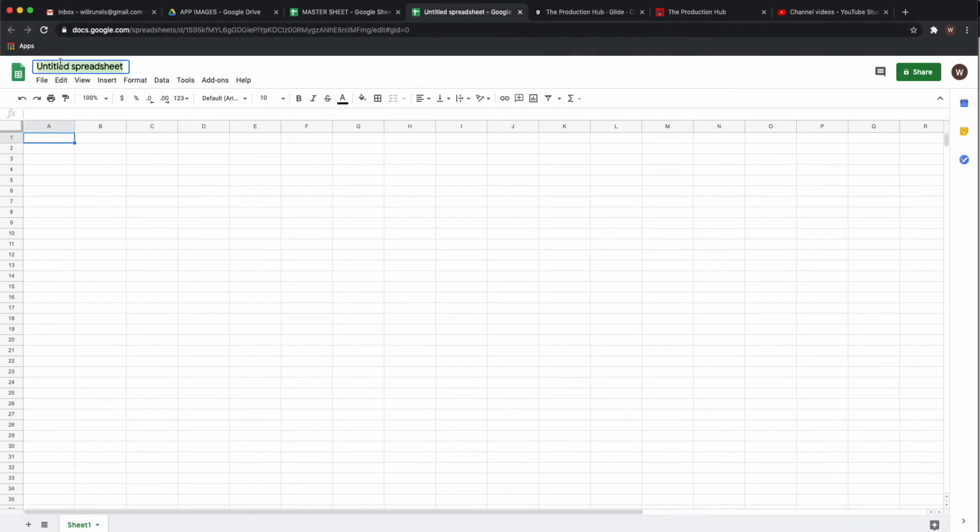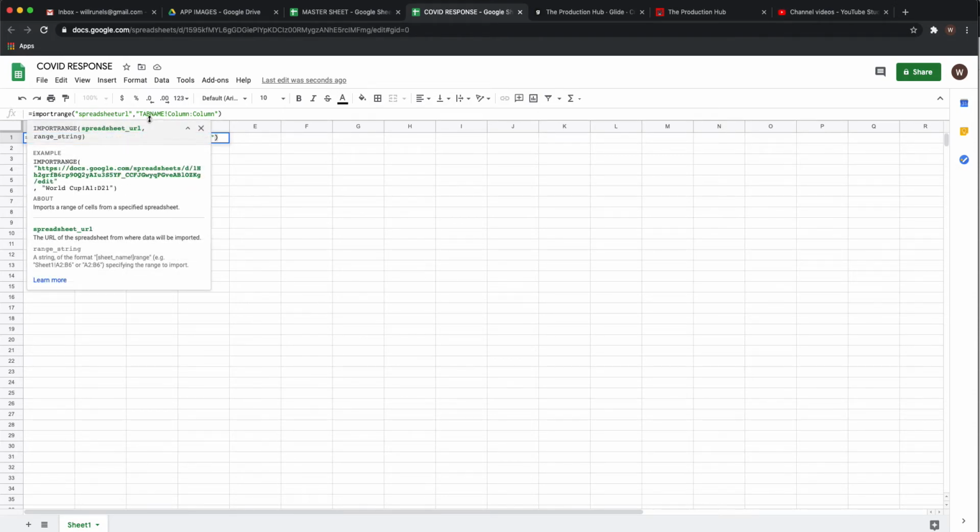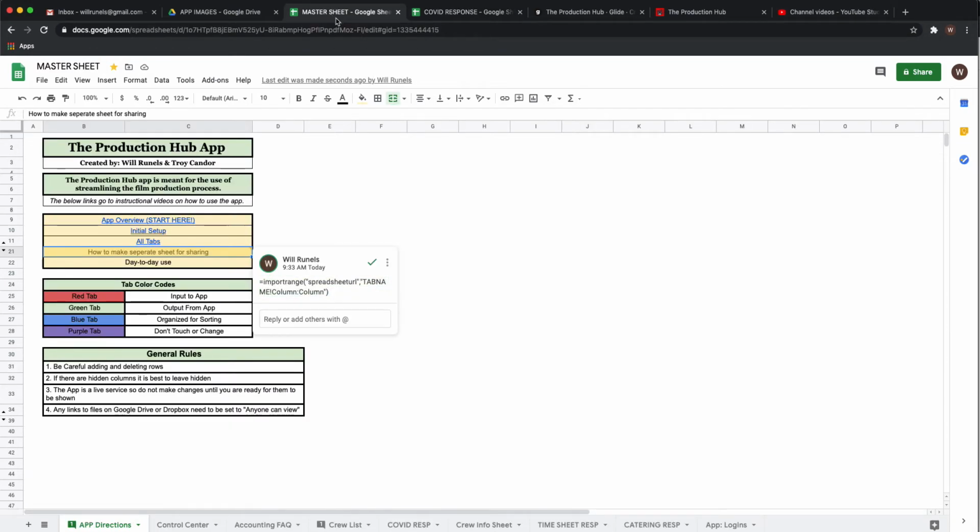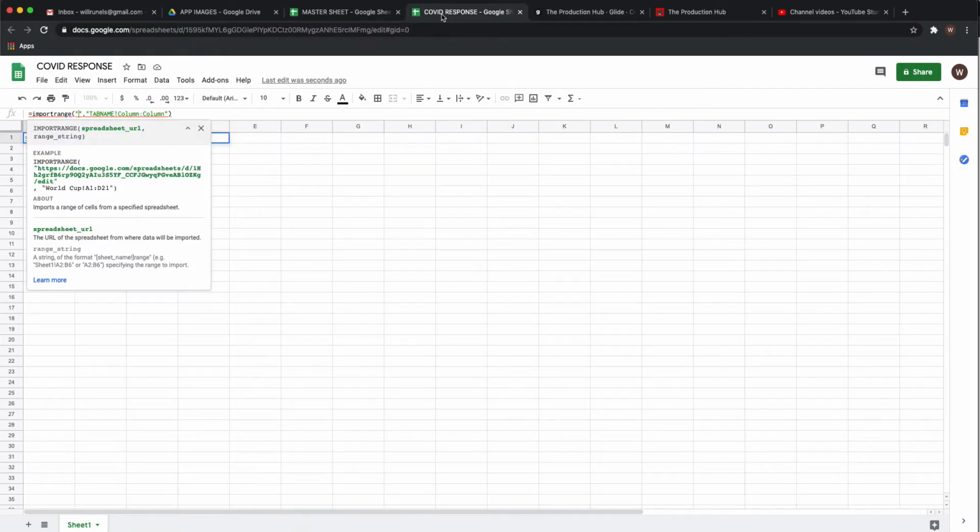So for example, if this is going to be our COVID responses, so we're going to share this with our COVID compliance officer, we would just call it maybe COVID response. And in this first cell, I'm going to paste this template. So this spreadsheet URL is actually going to be this literal URL right here to our master sheet. I'm going to paste that straight in. It's going to be very long.